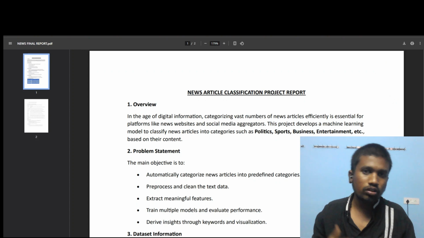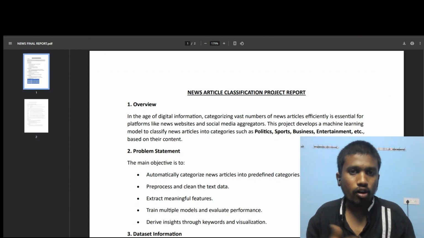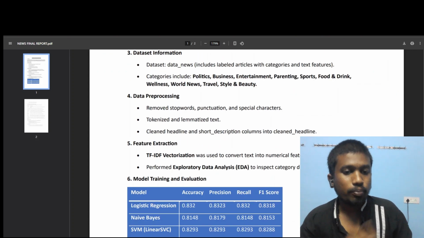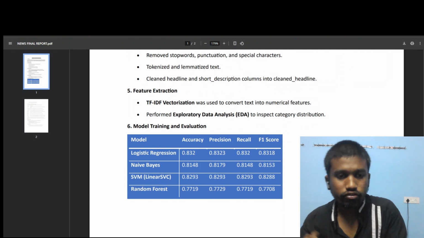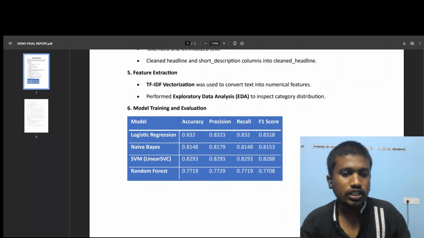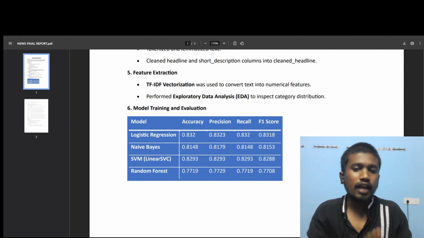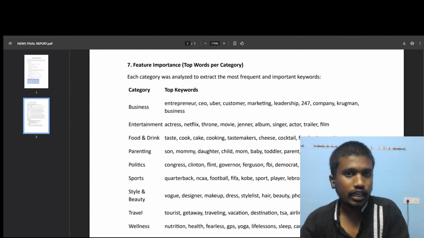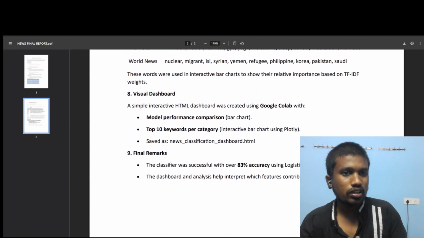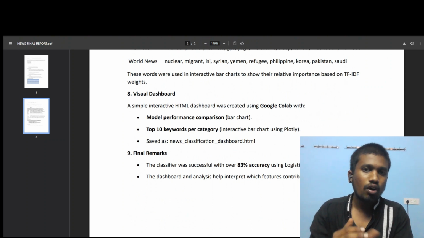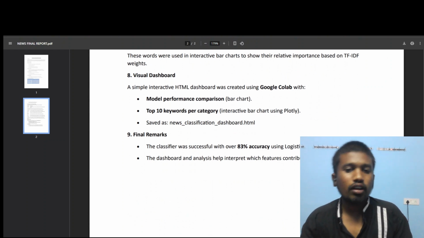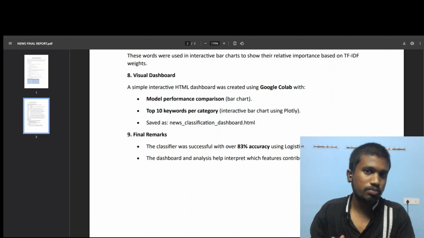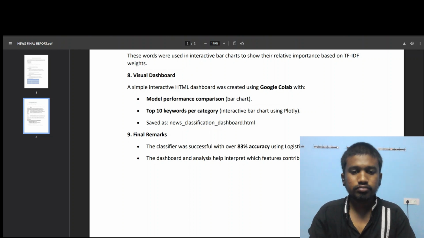In this, it explains how the model has been developed and how the project has been developed. It includes the overview, the problem statement, data information, data processing, feature extraction using TF-IDF vectorization, and model training and evaluation. This table gives the different models and their accuracy, precision, recall, and F1 score. After that, feature importance, category keywords, and a visual dashboard, a simple dashboard to understand the project. In the end, with 83% accuracy, the logistic regression model stood in first place, which is the best model for this. Thank you.